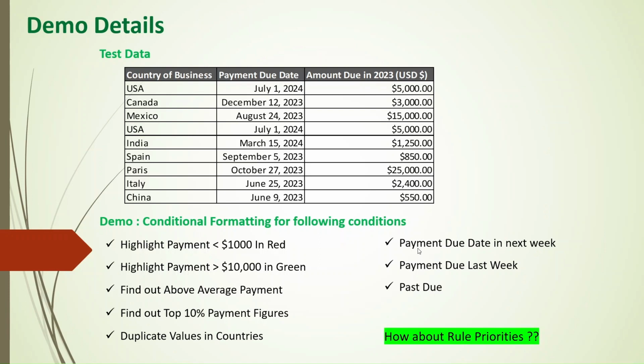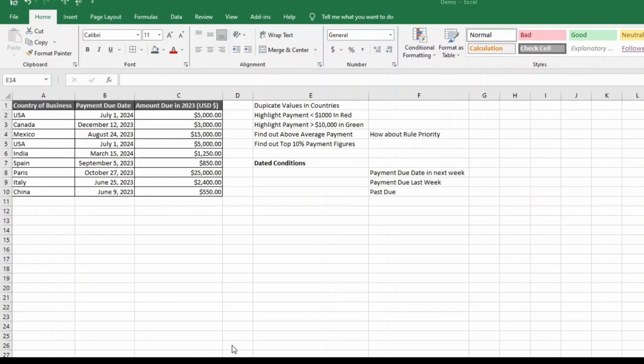date-based conditional formattings, whenever a date is due, say next week, a date was due last week, or if it was due anytime in the past. We also want to look at the rule priorities and how that is handled. Let's see the demo. Here is our demo sheet. So let's start with the very first exercise.